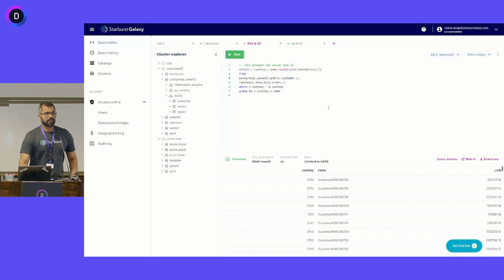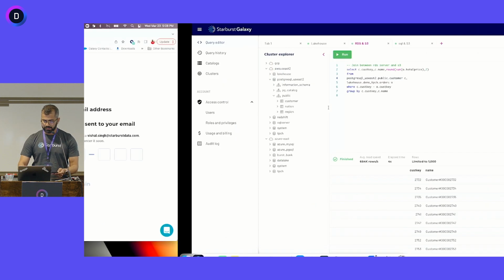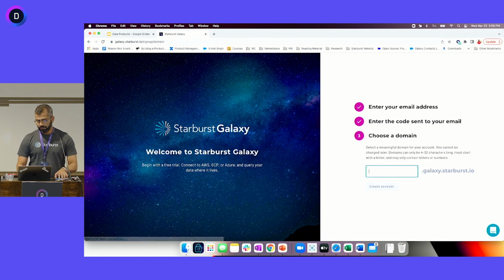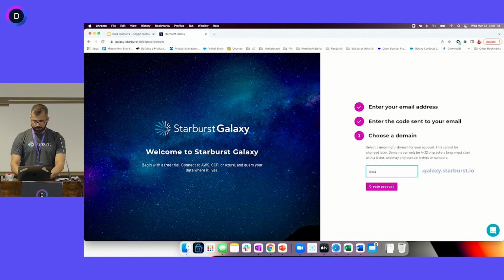Now, as I talked about Galaxy, let's see if I got my code. Yes, I got my code. As I said, the internet is a little slow here. 290794. I can create an account. Let's call this data console.